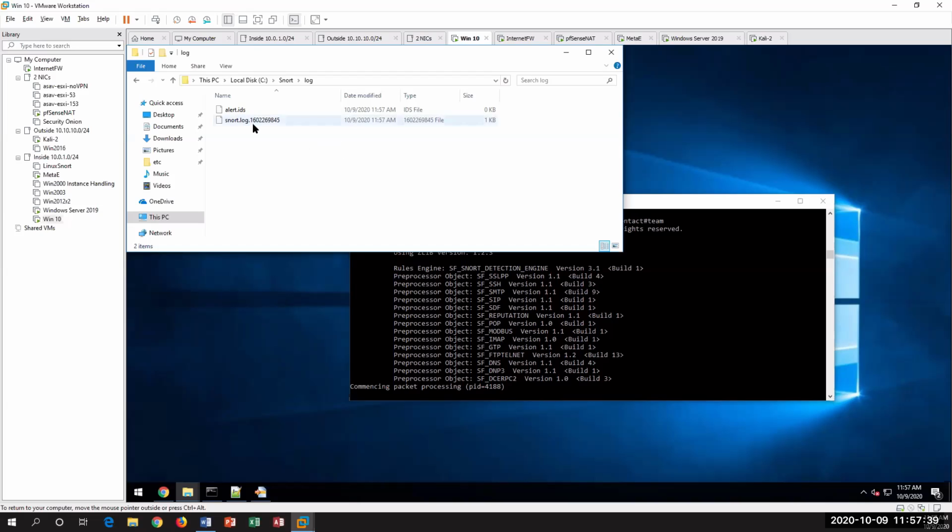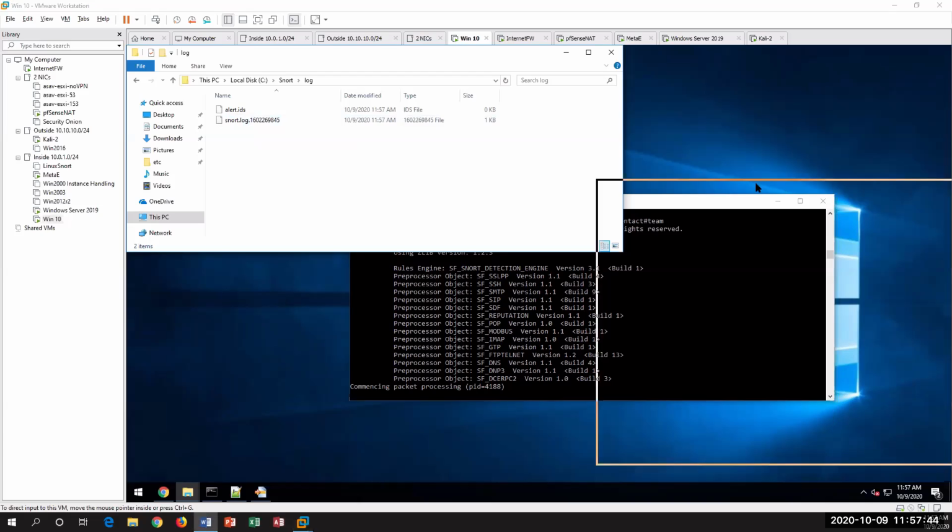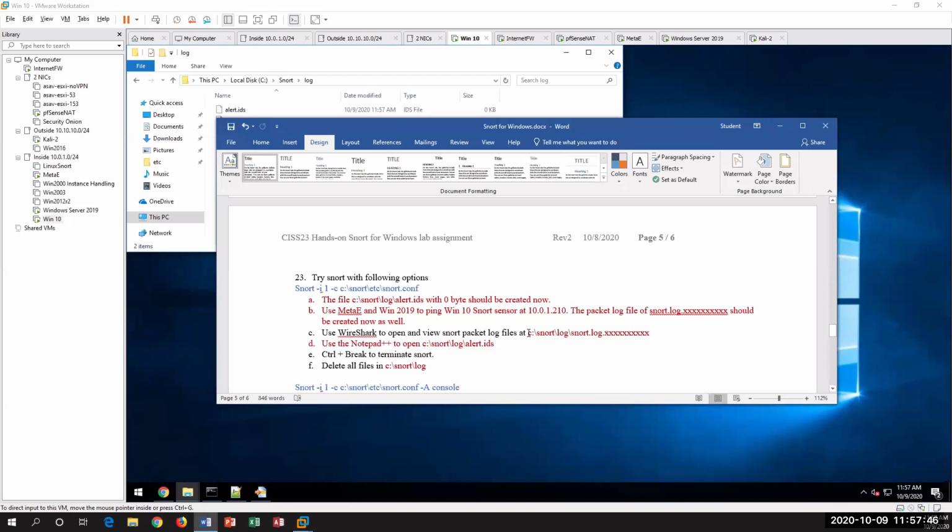And also the Snort, as the document mentioned, there are 2 files that are created. The packet log, we log the packet in here, so this one you're going to use Wireshark to open. And then the IDS is just a text-based log.